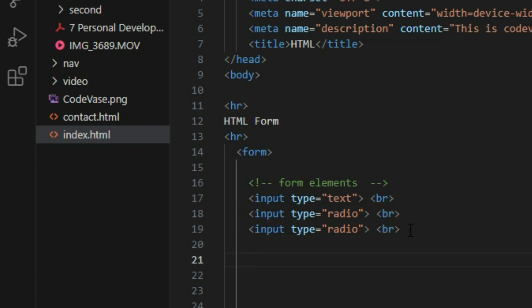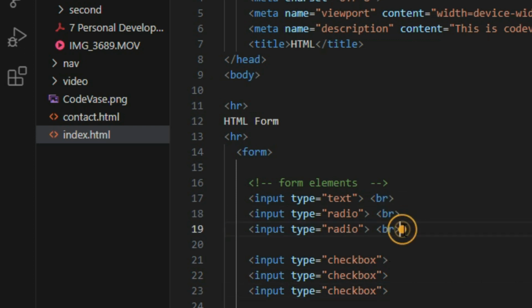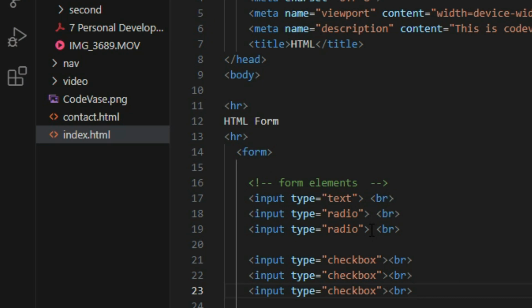Then here let me type another input. This time around the type should be checkbox. Let me show you the difference between a checkbox and a radio. Let me duplicate it three times. Let me just copy this and paste. Now you can see how the checkbox looks, and how the radio looks. So now let me show you the difference between this radio and this checkbox: in checkbox you can select multiple items.